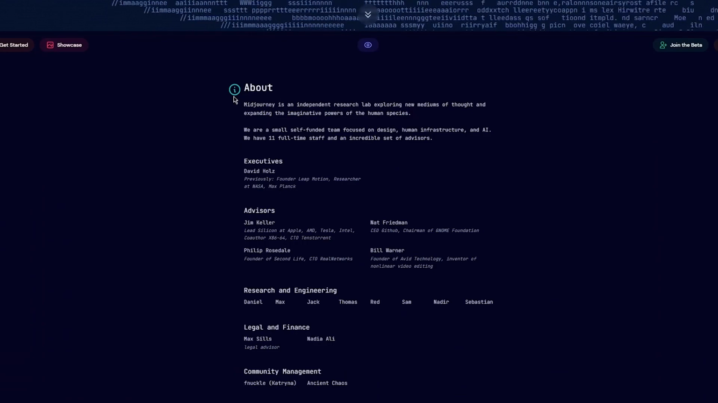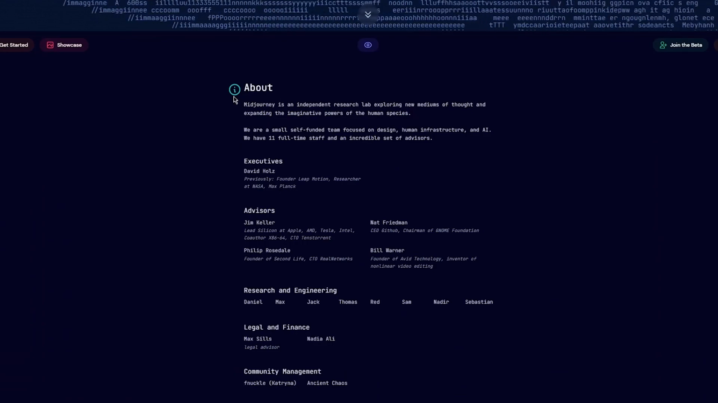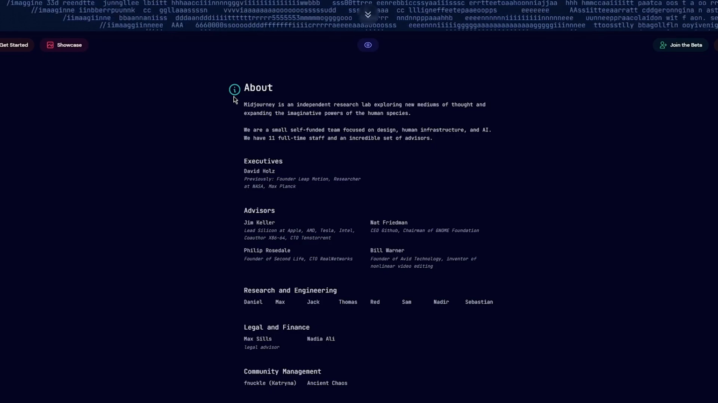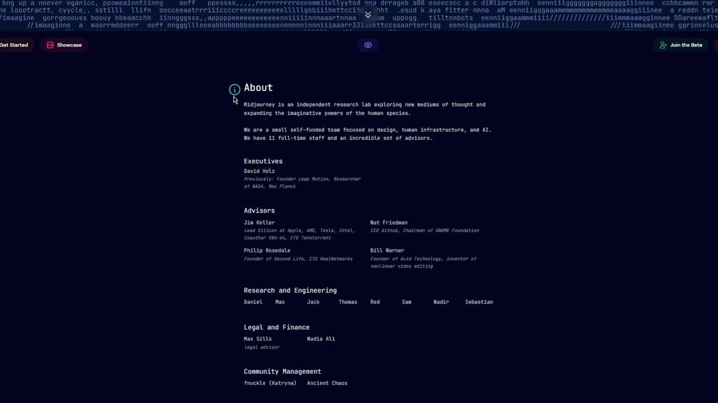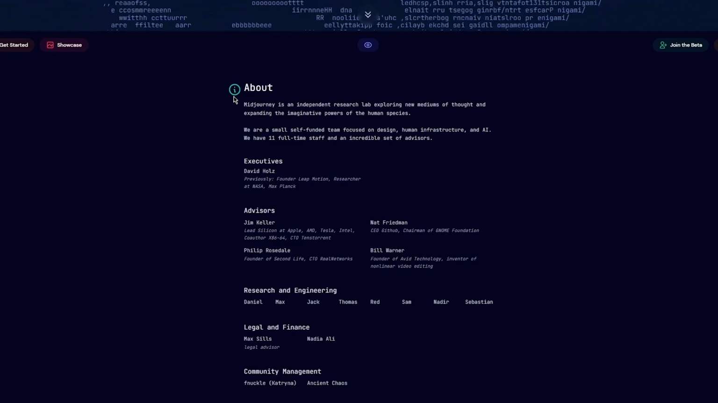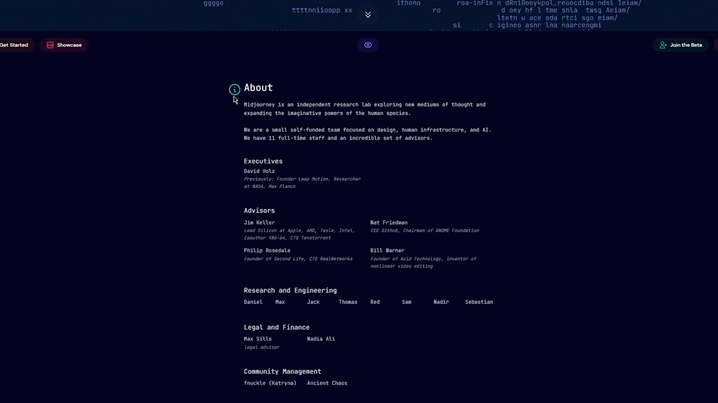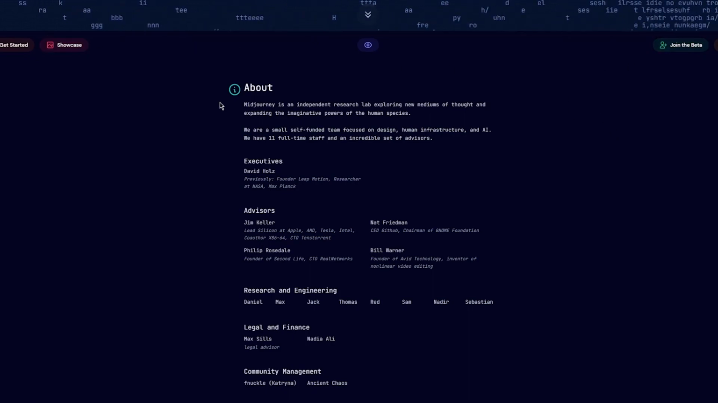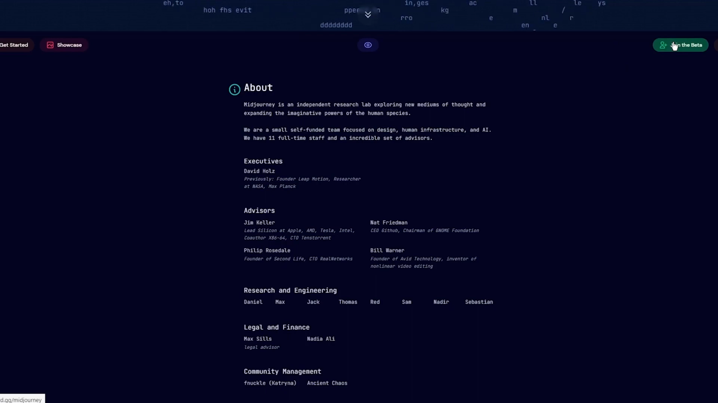As you can see in the about, they tell us about themselves. Midjourney is an independent research lab exploring new mediums of thought and expanding the imaginative powers of the human species. Then we can see more things like get started, showcase, join the beta, sign in, and much more. To get straight into it, we're going to click on join the beta.